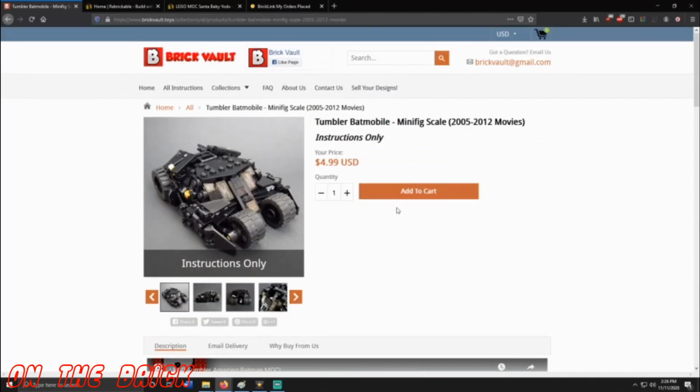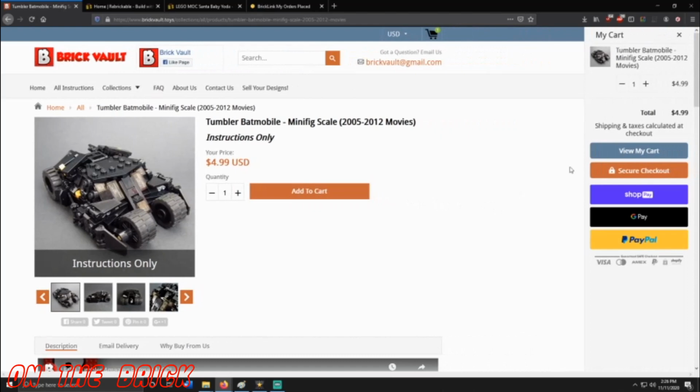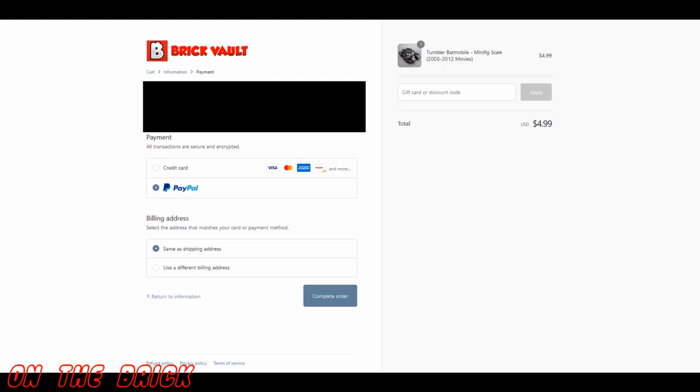Whenever you're ready, go ahead and add it to your cart, and then you'll see a few options show up on the right. You of course have the option to look at your cart, you have secure checkout, and then you have a few different options to pay. I always do PayPal, so that's what I'm going to be doing here, and for obvious reasons I will not be showing that process.